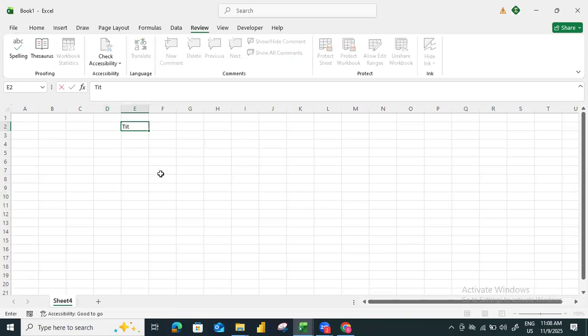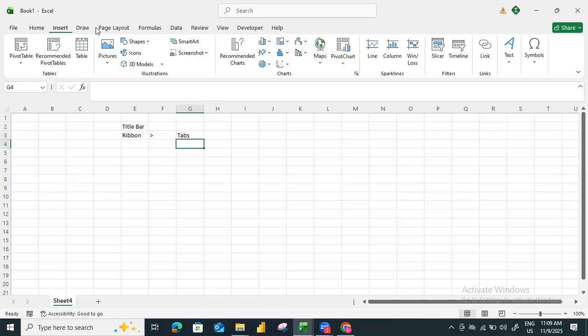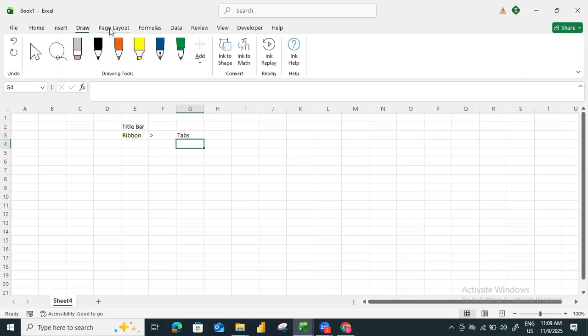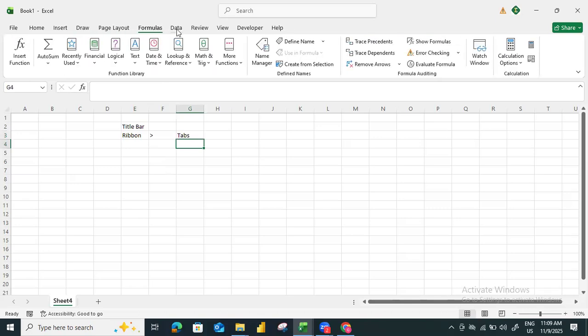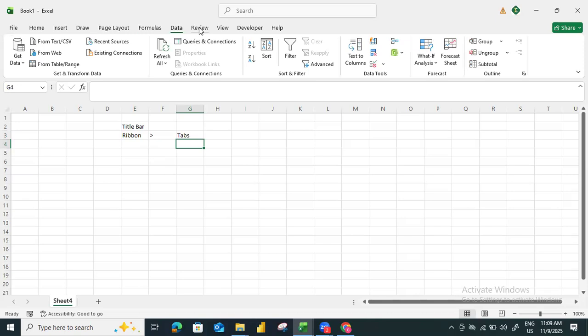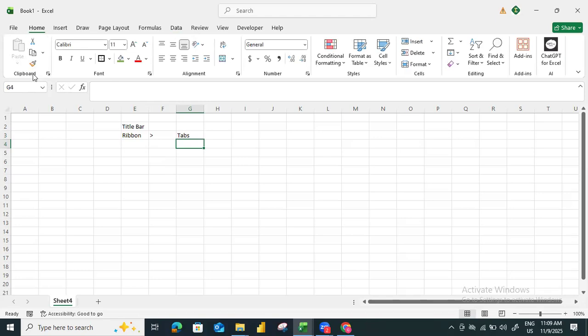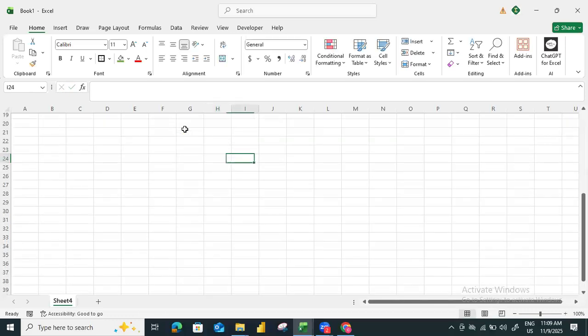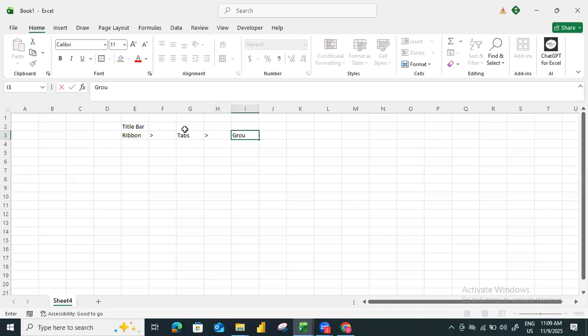Okay. So first we have the title bar, then we have the ribbon, and the ribbon has what? The ribbon has tabs. So this is called the File tab, this is called the Home tab, Insert, Draw tab, Page Layout, Formulas tab, Data tab. These are all called tabs. And in these tabs, basically you have something called groups. You can call these tabs or buttons, anything is fine.